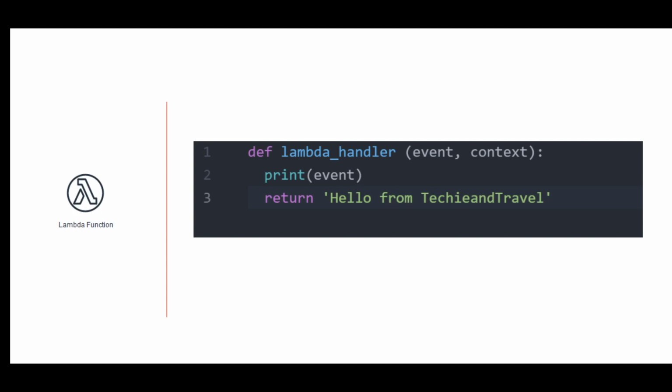And then, as described earlier, every time this Lambda function is triggered by an event, it is invoked in a new environment in a separate container. So Lambda is smart enough to scale the containers up and down depending on the amount of requests. This is a sample example of a Lambda function that returns hello from Techie and Travel.